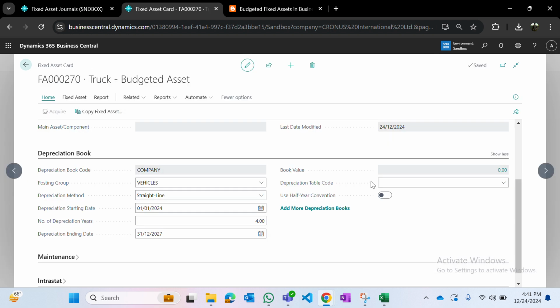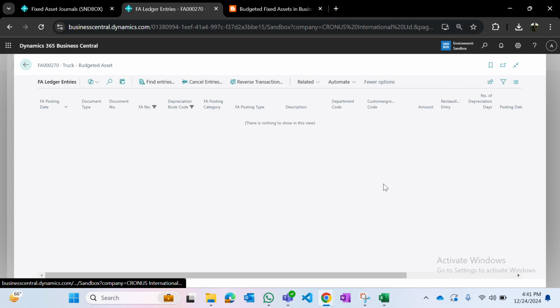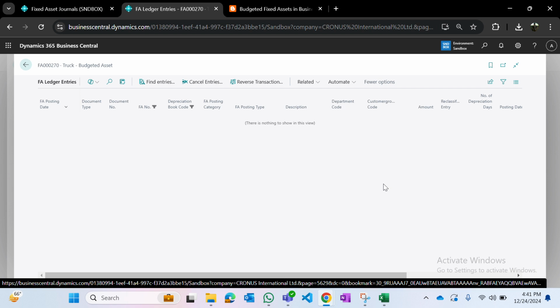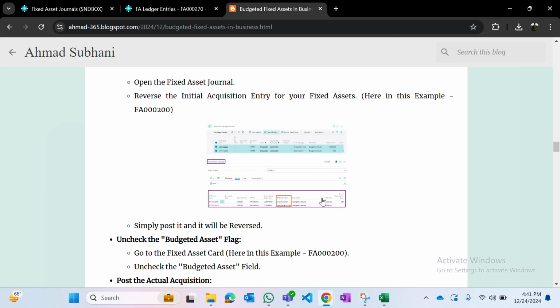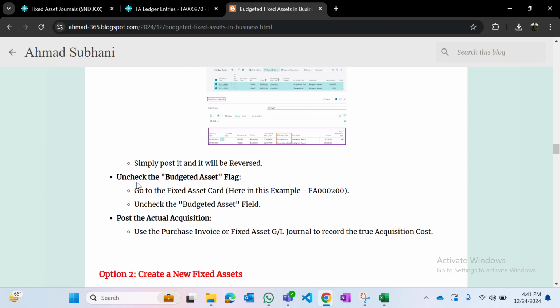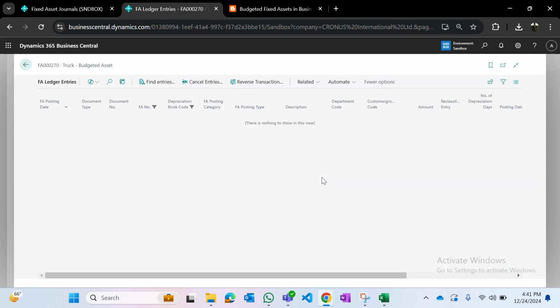Okay, go back. You can see everything is reversed now. Open it. Boom, your entries are gone. Okay, so cancel entries is going to clear every single entry that is present in the system. This is what I have explained over here. Okay, uncheck the budget fixed asset flag. This is what we are going to do now.